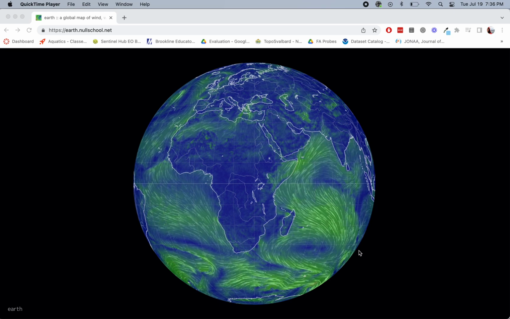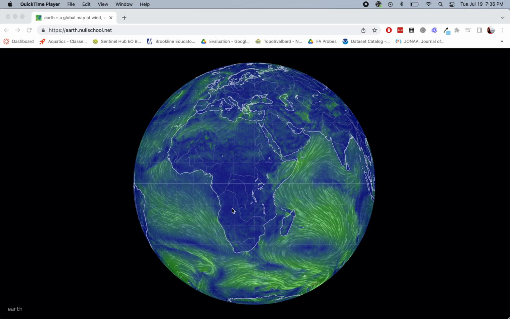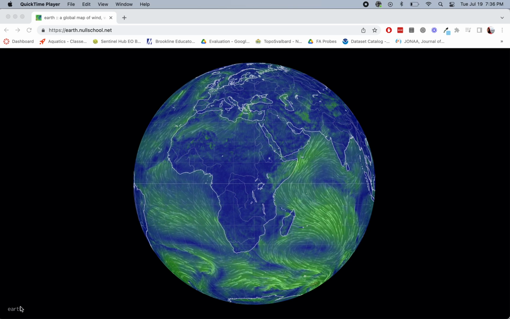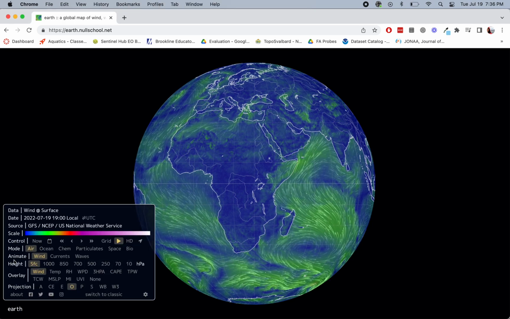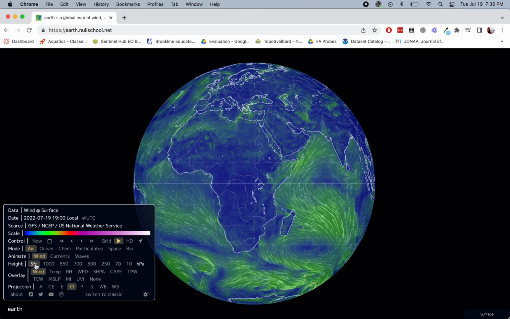Screencast, I showed you the basics of how to use this wind map. And what I'd like to do now is show you how you can look at wind at different levels in the atmosphere, which is pretty exciting, I think. So we'll click down here in the menu again, and you'll notice that it has a menu for height. And this is a little bit confusing.